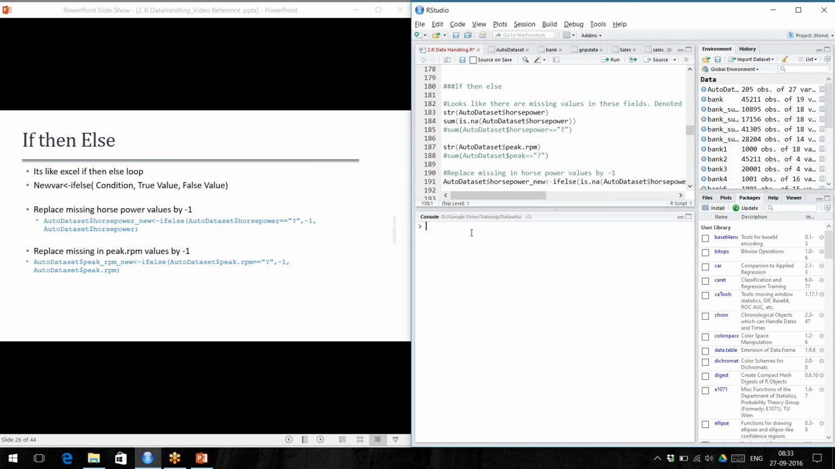It works somewhat like Excel's if-then-else. So you have to write ifelse, you have to write the condition, you have to write what is the value if the condition is true, and you have to write what is the value if the condition is false. Look at this data set.